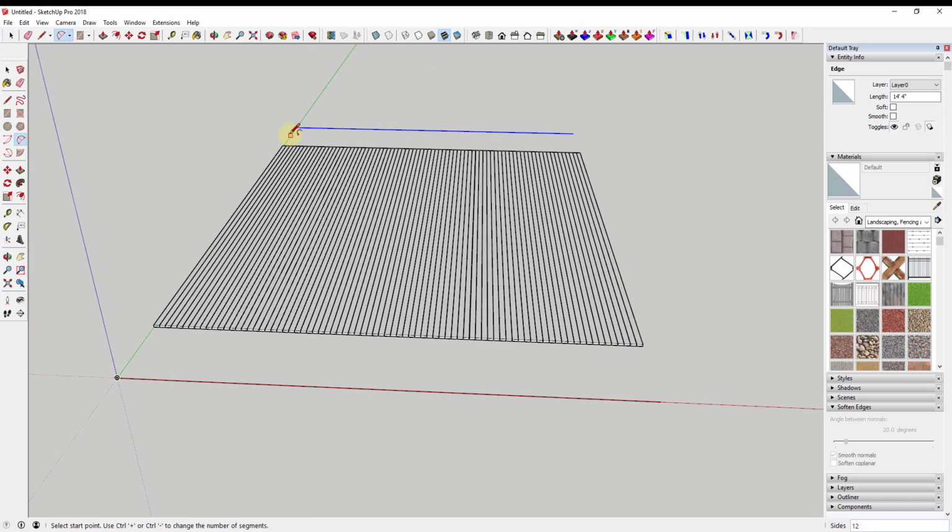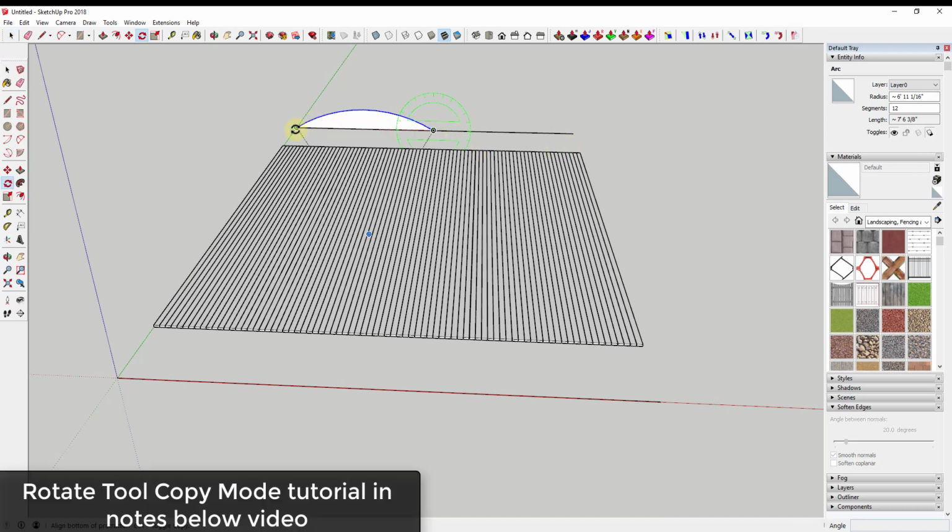Even that's probably a little bit too much based on what I want to do right here. So we'll have this bulge up maybe like 12 inches. And then what I want to do is continue this arc in the same way along the bottom. So I'm just going to use the rotate tool in copy mode in order to do that.